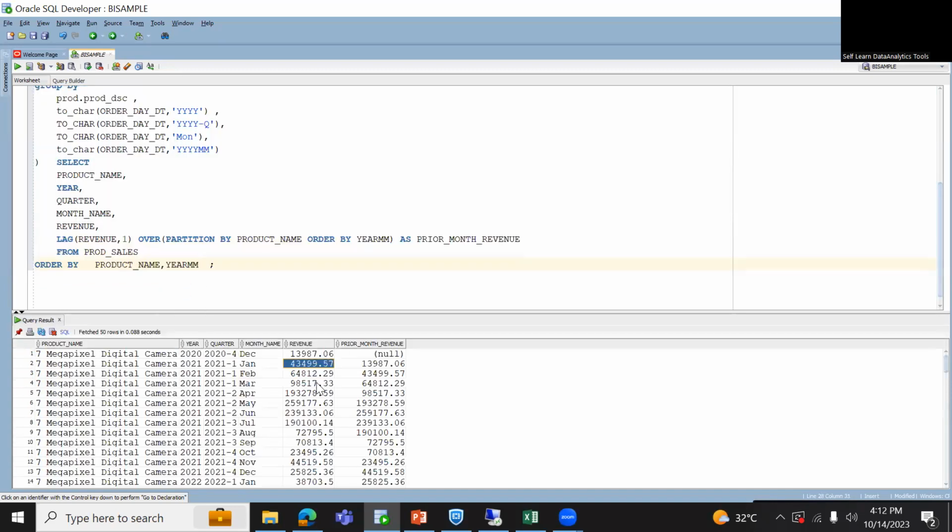If you see prior month, for January, for this product, the previous year December is called the prior month. 13897 is displayed for this. For the month of Feb, the previous month is January, and whatever you see, $43,499 is considered as the prior month.